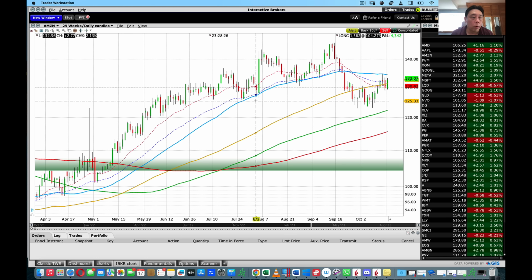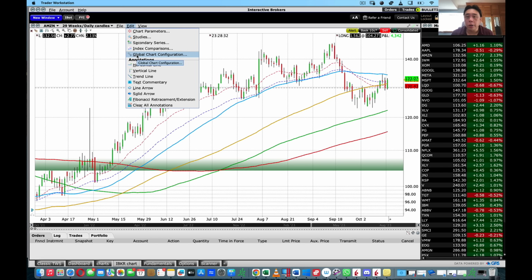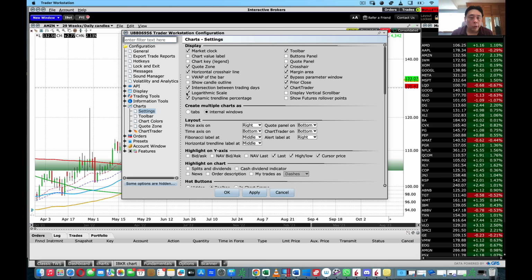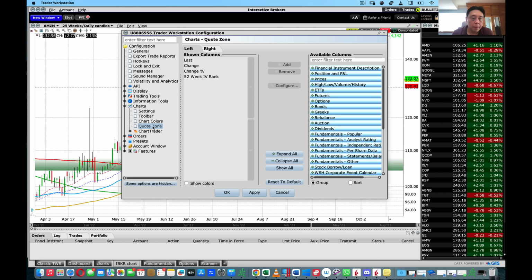Then what you want to do is go to Edit, go to Global Chart Configuration, go to Quote Zone, and the quote zone is basically what you want to see on the chart. Like for example, I want to see the low, the closing price, and whatever it is, right? I want to see that all on the charts. So to tell the platform what you want to see on the charts, you have to add it here, right? So I want to see the 52-week implied volatility rank. So that will be under options. Go to options here.